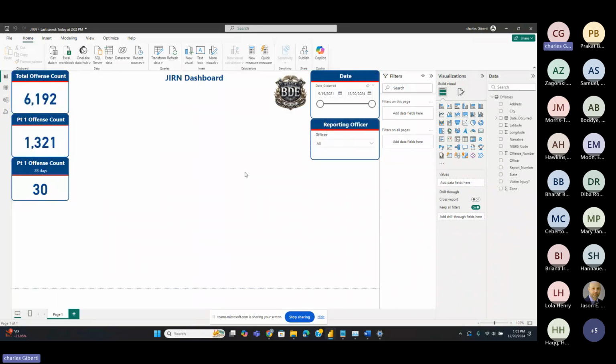Our dashboard that we were building last time we were together looked something like this at the end of the session. So we had two slicers, one on a date and one on a text field, the officer name. We had an image that we had incorporated. We had some text just serving as a title, and then we had three different cards. And the cards were counting the same thing. We're looking at offense data, but the second card has a filter on it for part one offenses only.